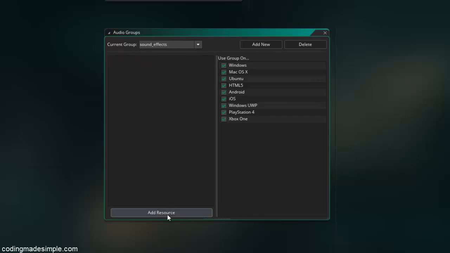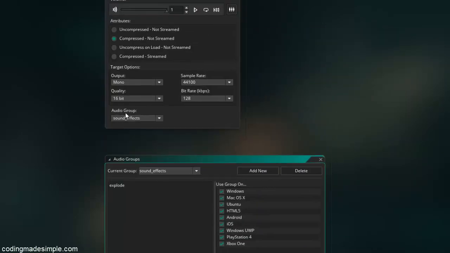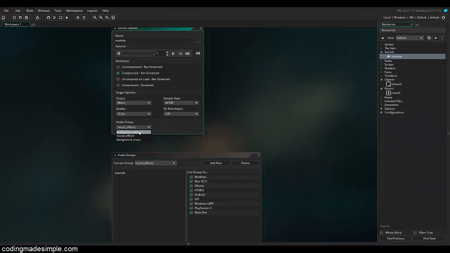I'm going to go to sound effects here, and I'm going to add a resource, our explode sound effect. So now our explosion sound effect is part of our sound effects audio group. And if you go up here, you can even see the audio group is now switched to sound effects.